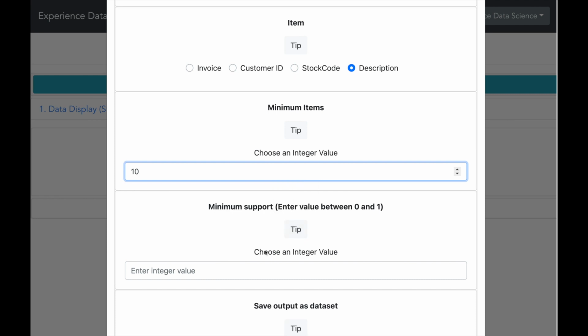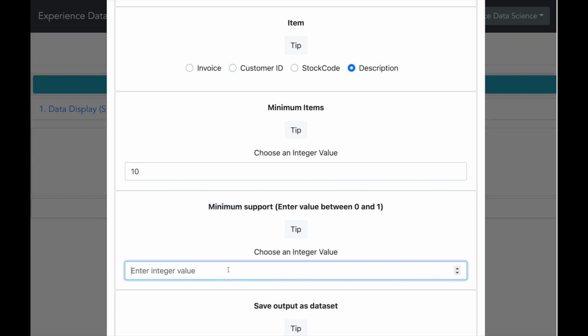Now, the next important configuration is the minimum support. Here we can enter any value between 0 and 1. If you enter a low value, more products will be considered for the affinity analysis, and if you enter a very high value, a very small number of products would be considered.